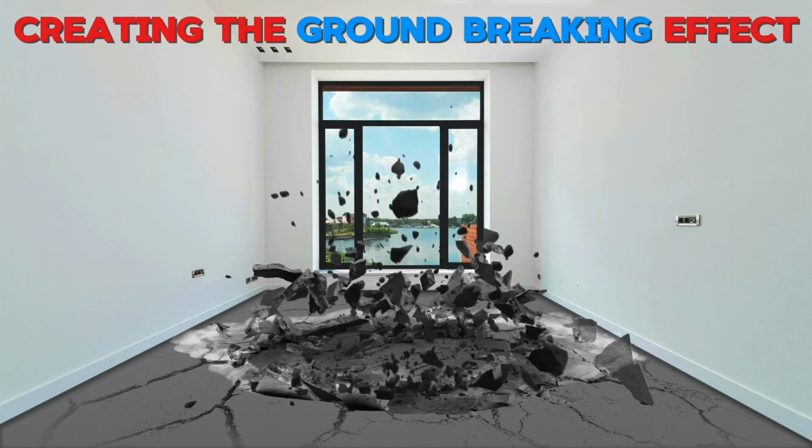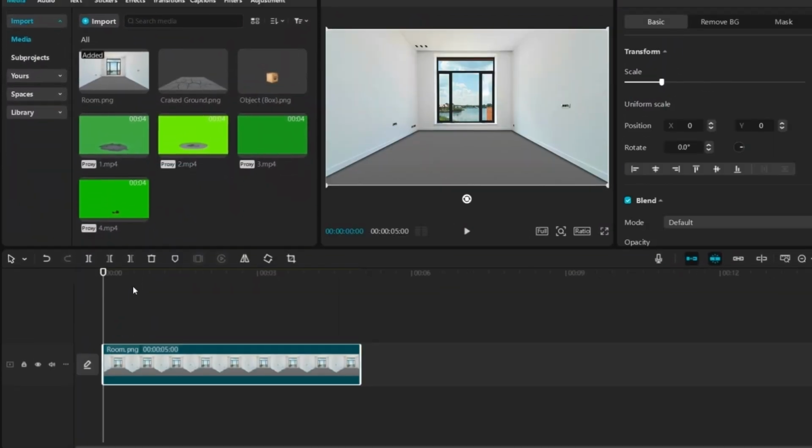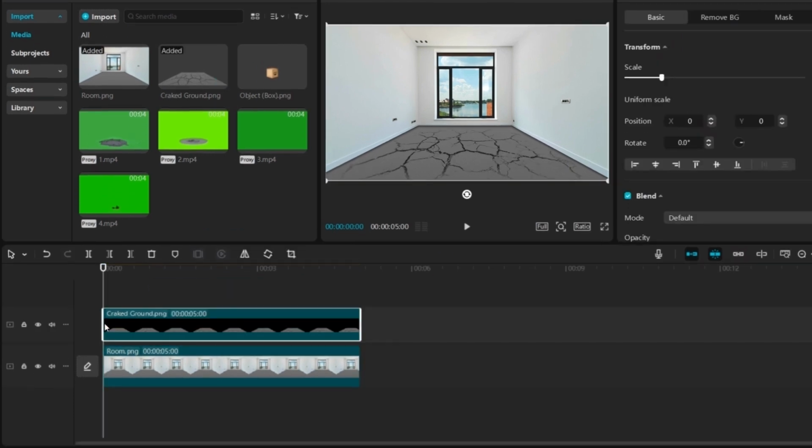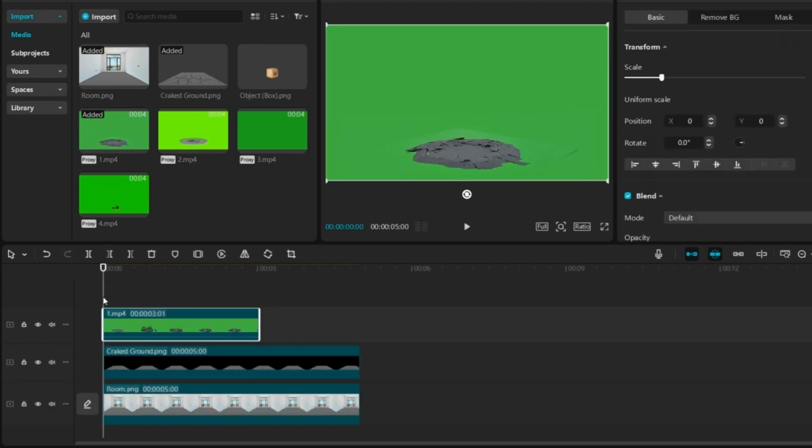Let's create the groundbreaking effect. First, add the room picture to the timeline. Second, add the cracked ground picture to the timeline. Third, add the first green screen effect to the timeline.